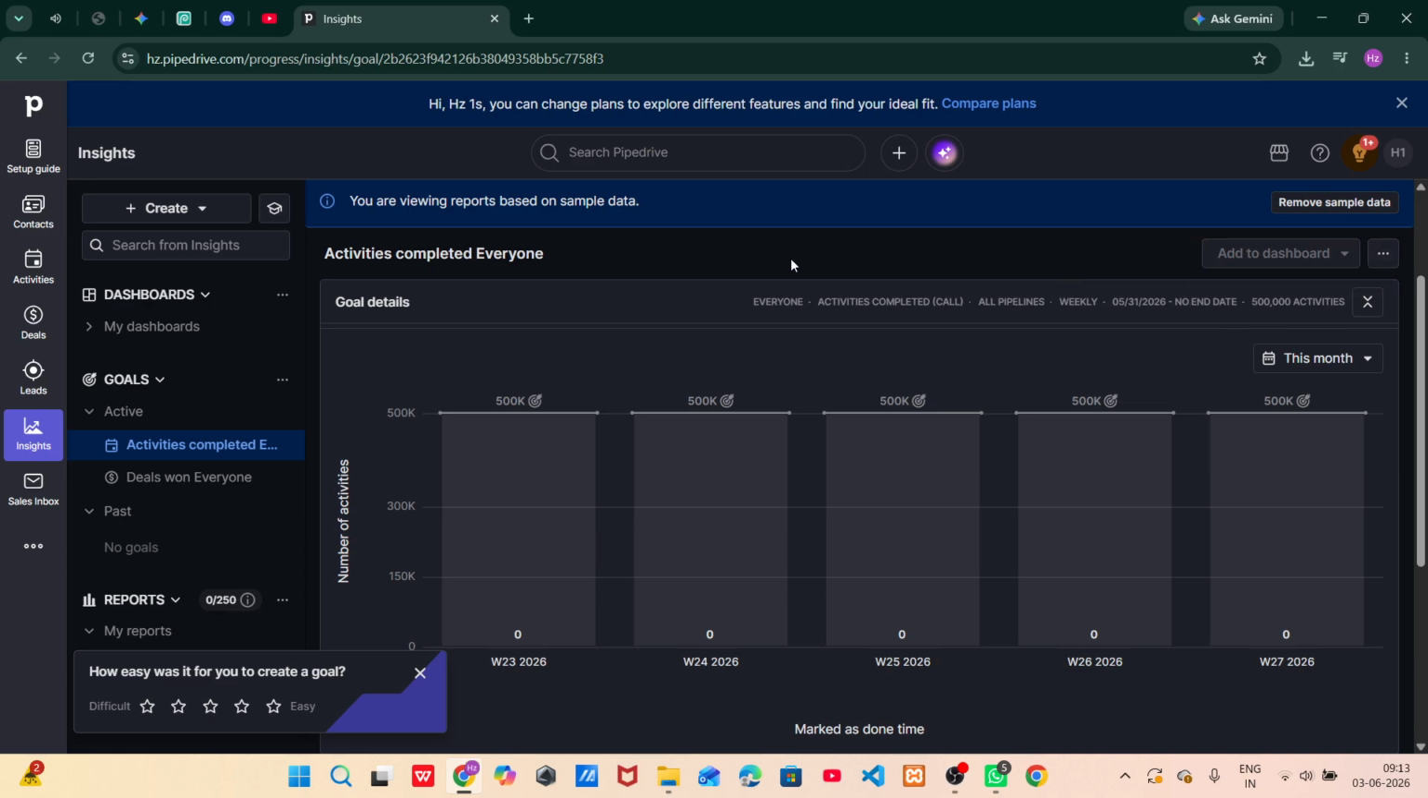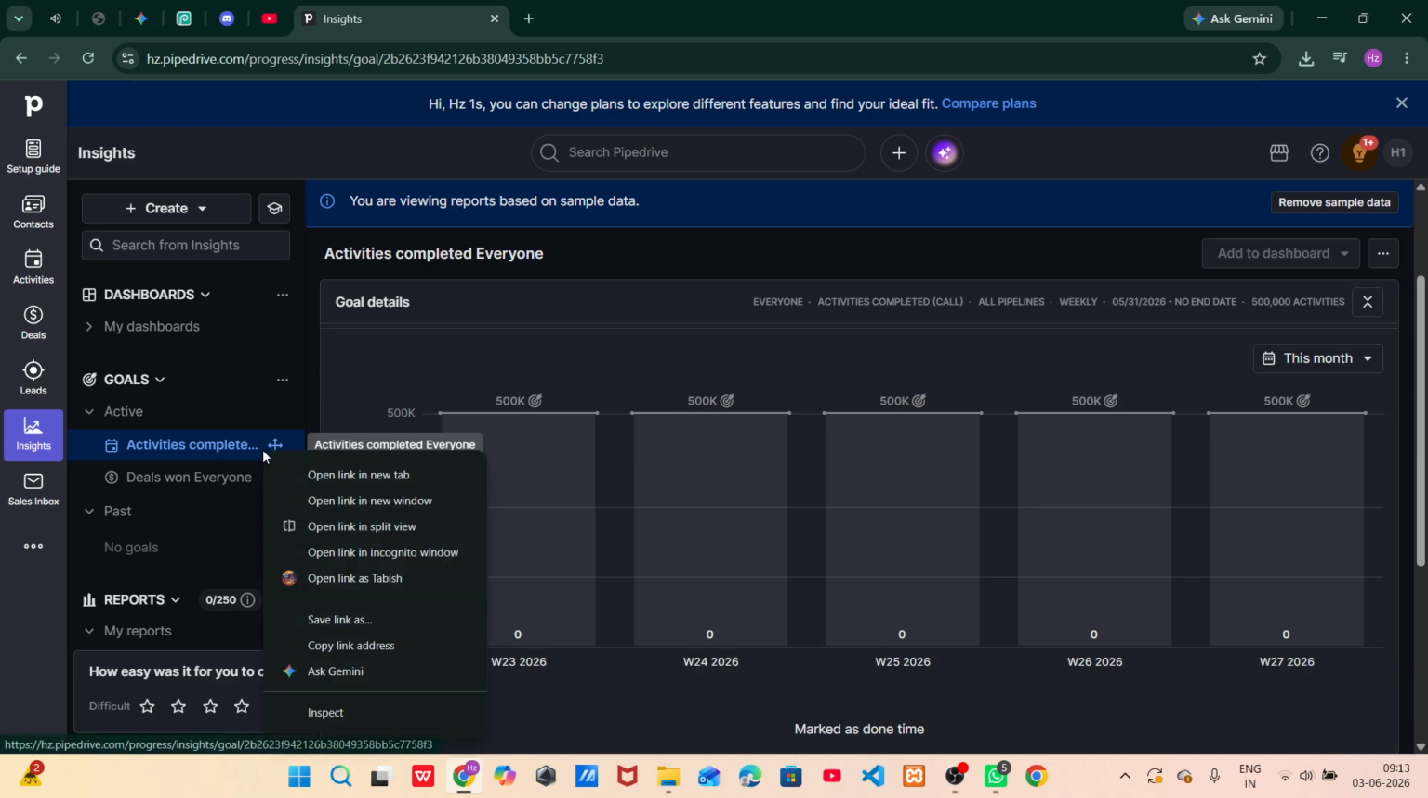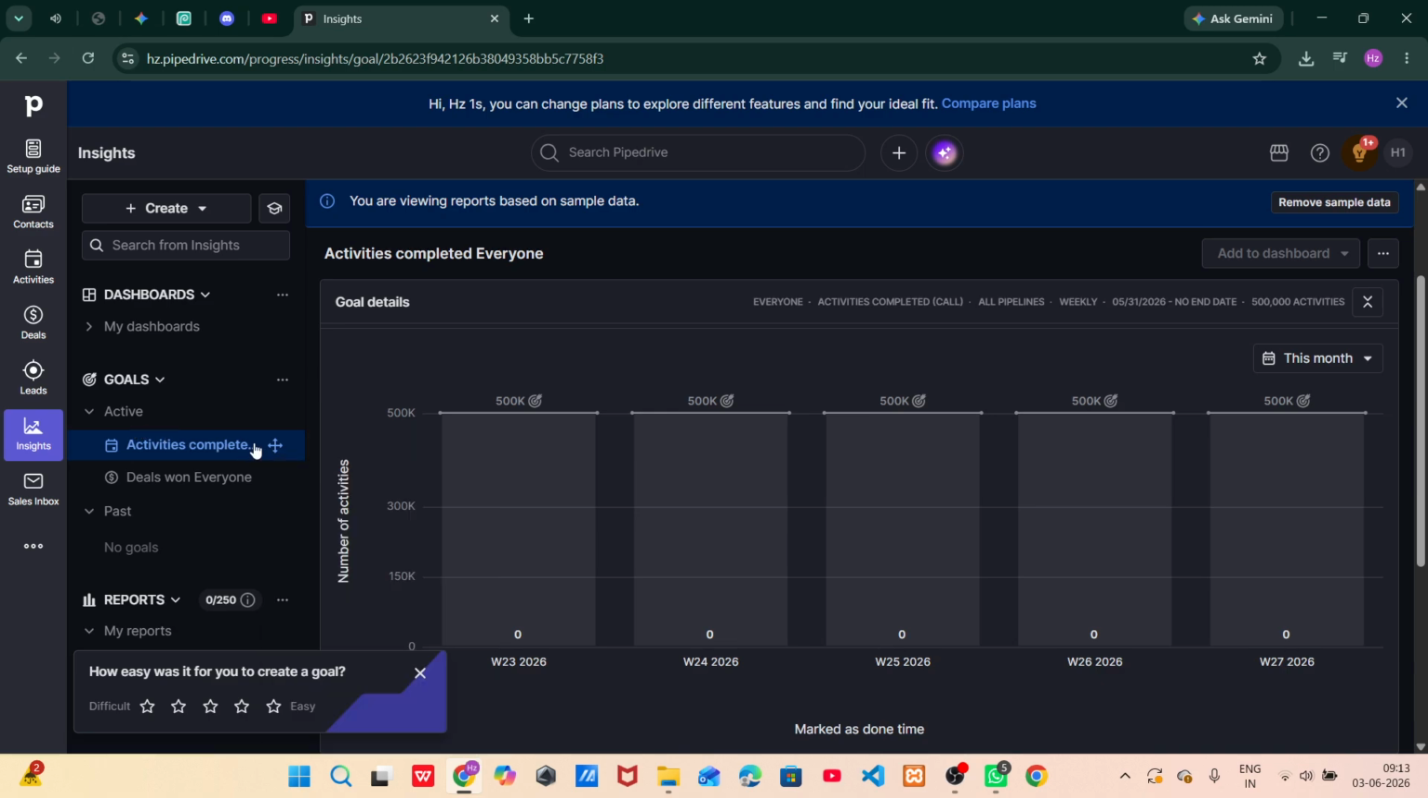Click on the Save button and don't forget to give your report a clear name. This will help you remember what insights the report offers when you're looking for it later. Once saved, your report will be stored in your Insights Hub, making it easy to monitor your team's performance in the future. And there you have it.